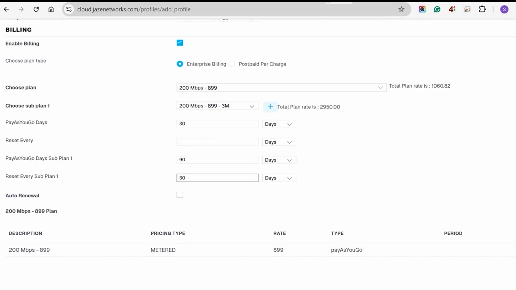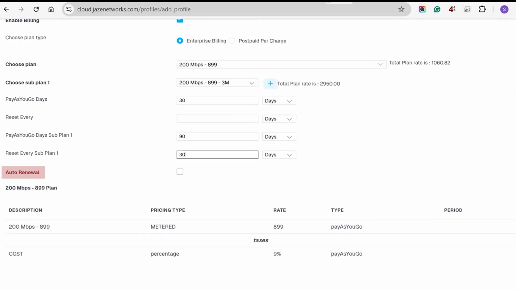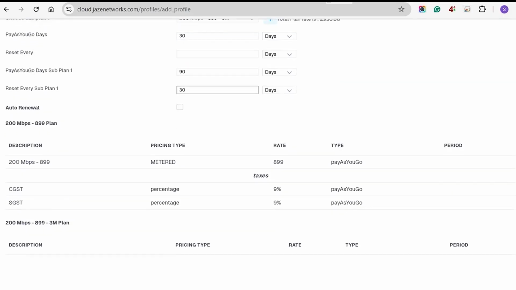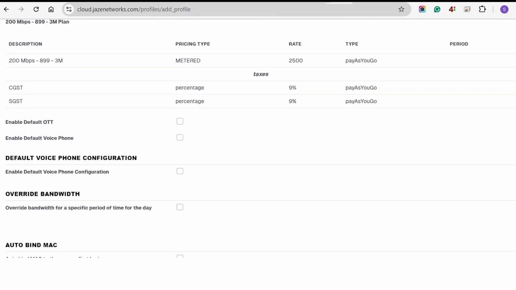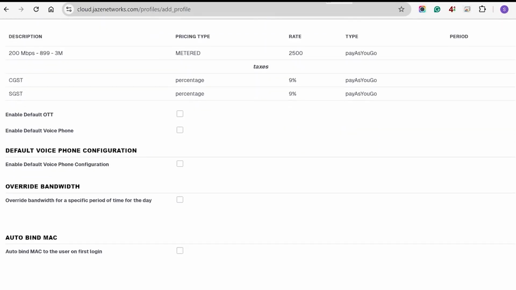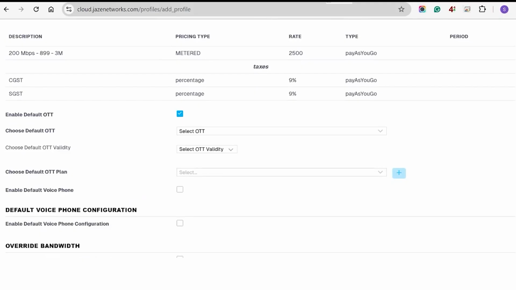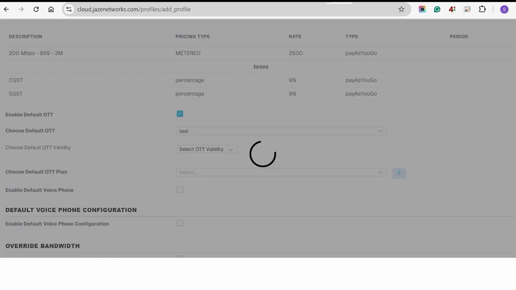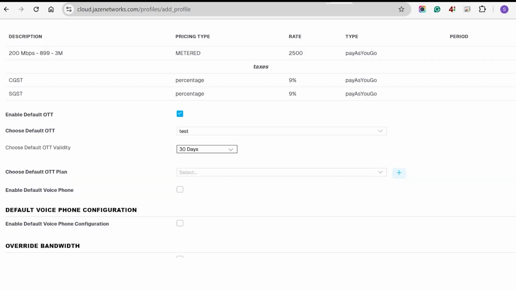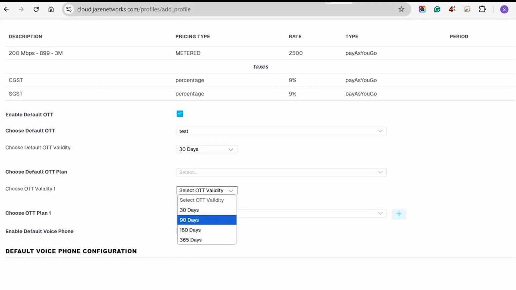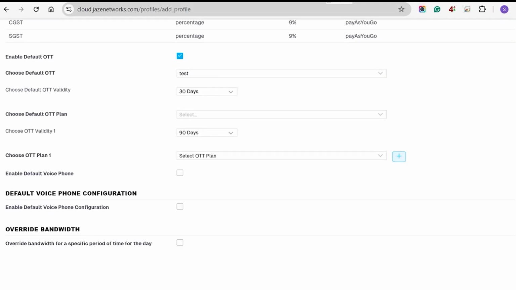You can also enable auto-renewal, allowing the plan to renew automatically at the end of each term. Beyond bandwidth, you can bundle OTT and additional services within the package, providing both bandwidth and OTT as a combined offering. Choose a default OTT service from the list and set OTT plan validity. Alternatively, you can offer add-on OTT services separately. These details will be covered in another video.